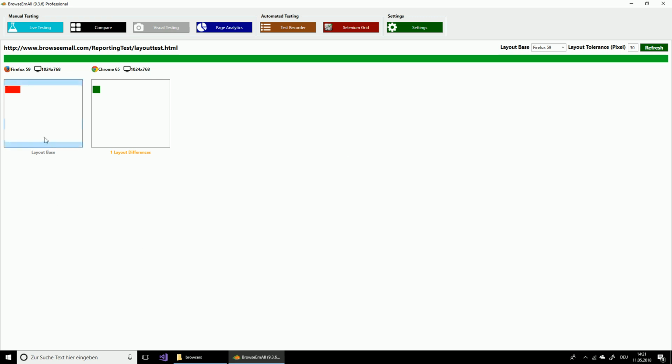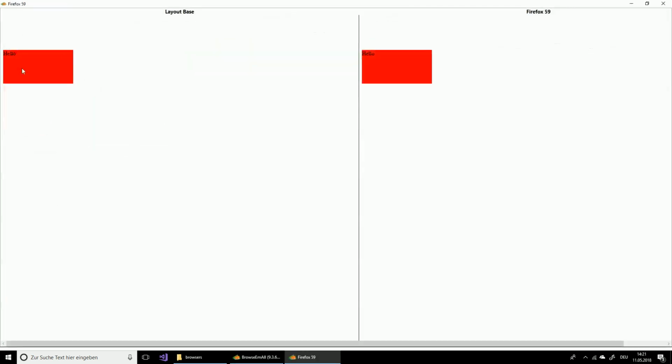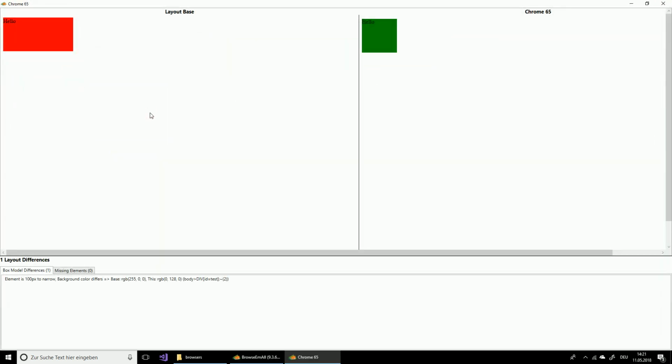So here we can see in Firefox the page looks like that with a red rectangle, and on Google Chrome it looks different. Of course, this is a known issue here for the page to show you this great feature. Here on the left hand side you can see the layout base, which is Firefox in this example, and on the right hand side you can see that it looks different in Chrome. And here below we can actually see that BrowseEmAll detected that the element is smaller on Google Chrome.